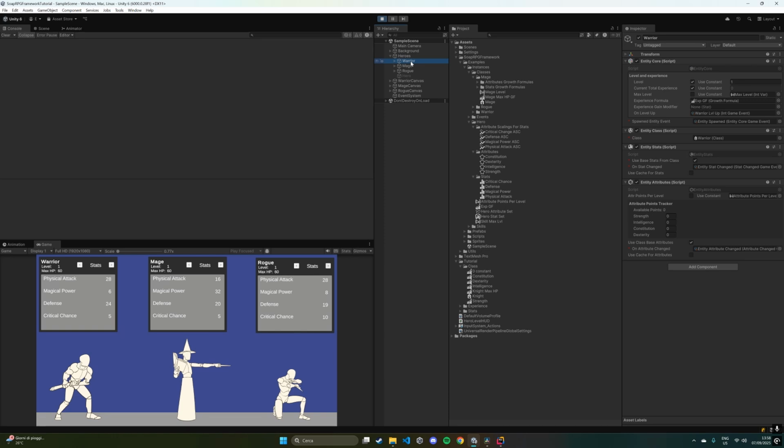So we can select the warrior here from our game object. He is obviously an entity, and you can see that he has the entity class component. And if we drag and drop the knight class here, his statistics will change. Now he has 14, 6, 14, and 0. And these are actually the statistics that are calculated on the base of the attributes, basing on the attribute scaling components that were defined for each statistic.